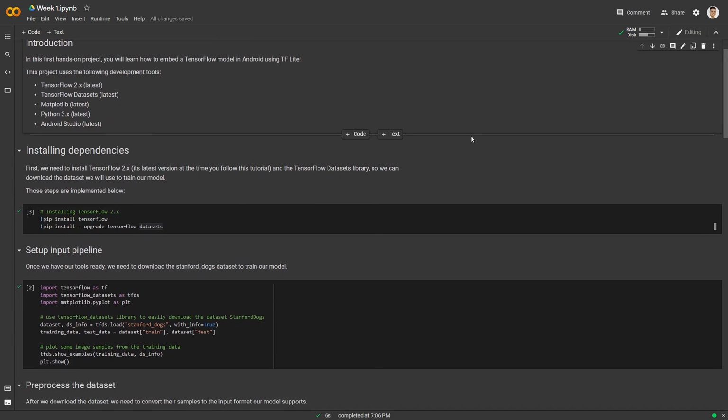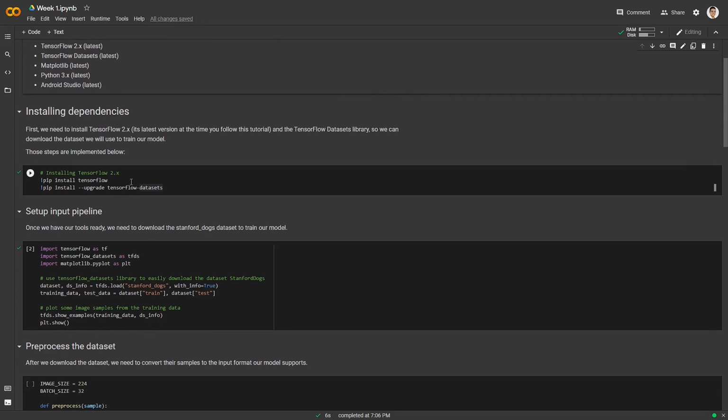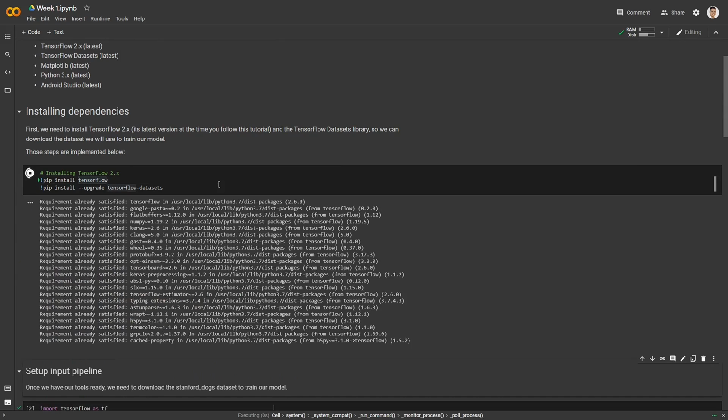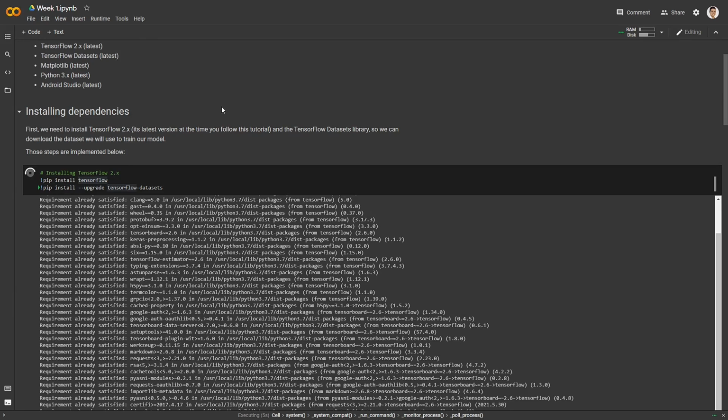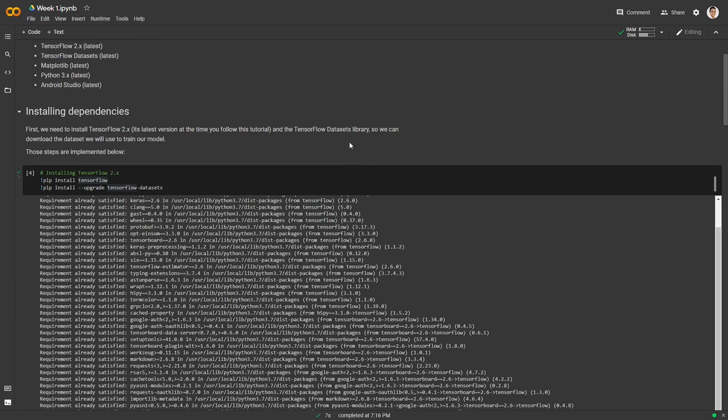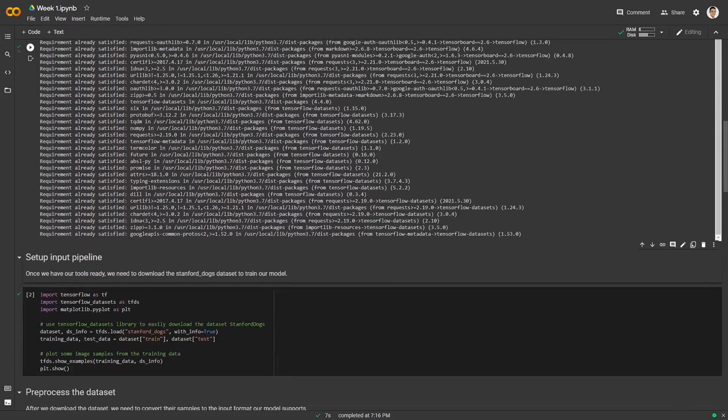First, we need to install the dependencies in our virtual machine here provided by Colab. So here in this first cell, we install TensorFlow and TensorFlow datasets. I'm going to run this cell here. The other libraries, the other tools, Matplotlib and Python 3 are already installed by default in this virtual machine. So I already have these tools installed, but of course, when you guys run this script here, which is shared with this video as well, you're going to install those tools.